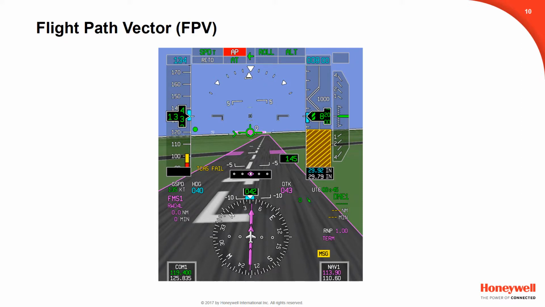The display contains a green flight path vector, or FPV, that is conformal to the synthetic vision scene. The flight path vector provides a visual depiction of the actual aircraft path and has the ability to move vertically on the display. The flight path vector is always shown when SVS is enabled and is centered on the display.